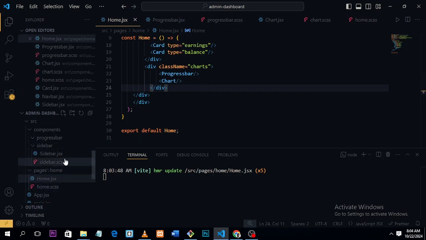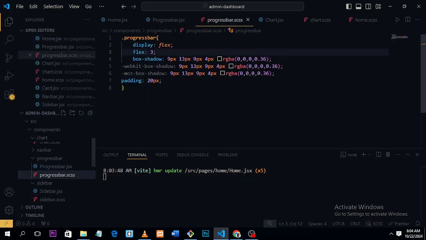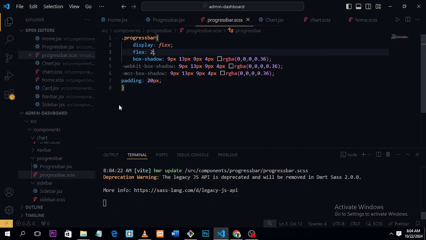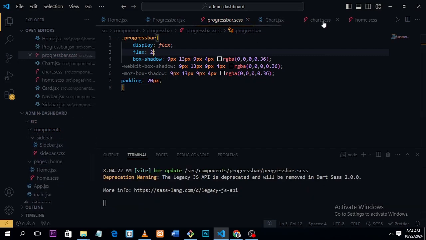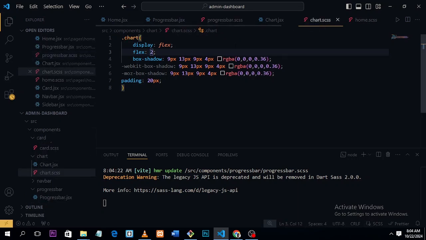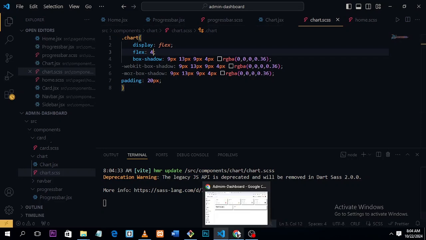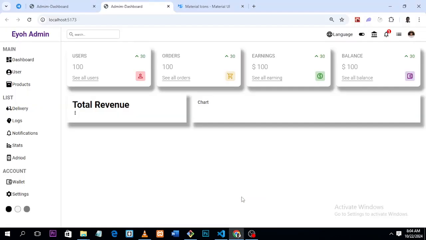So we're going to readjust the sizes. I'm going to give the progress bar a smaller width. I'm going to give it flex 2. And we're going to give chart flex 4. Let's see how that goes. Okay, all right, that's fine. So we can proceed now.